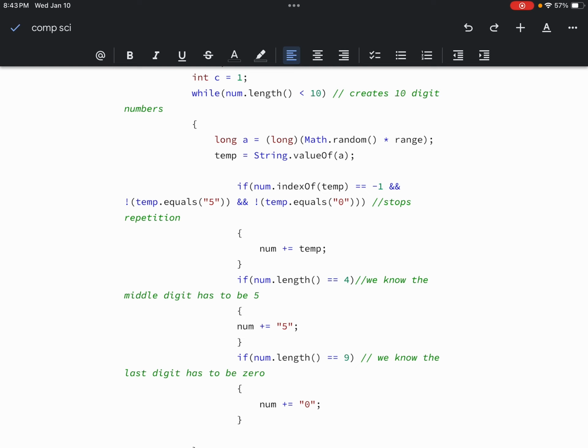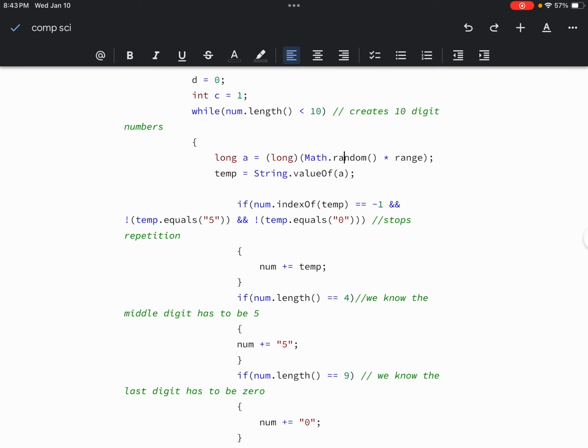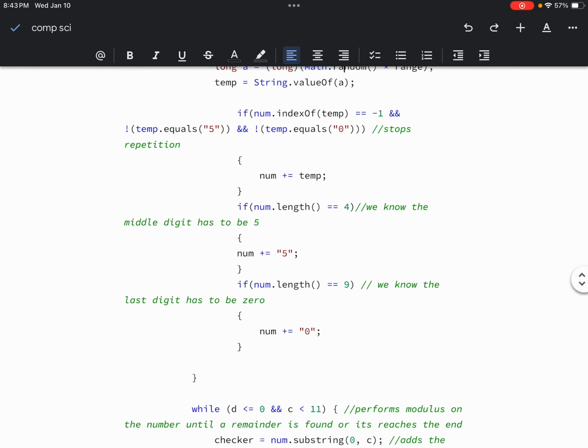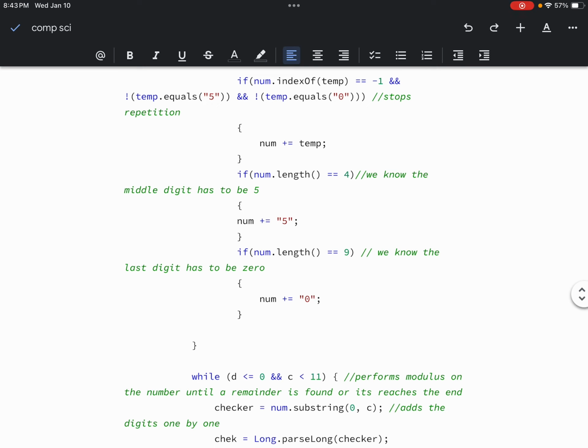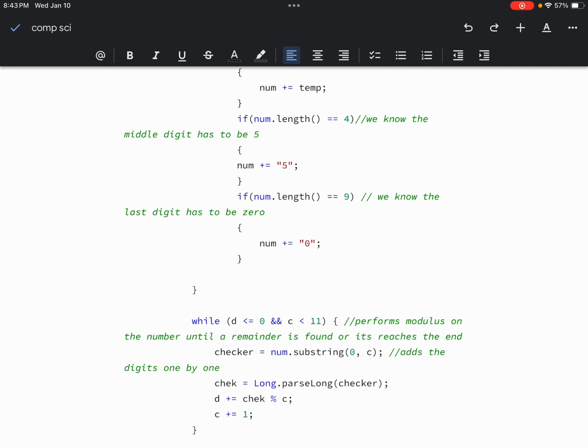And we also don't want the code to add 5 or 0 because we know that 5 is going to be in the 5th digit and 0 is going to be in the 10th digit. So it would be a waste of time to create numbers with them in any other digit. And then we have this, which when it reaches the 4th digit, then it adds 5. So we know 5 is going to be in that place no matter what. So we just add it through that, and then we know in the 10th place it's going to be 0. So when it reaches 9, then it adds 0. Okay.